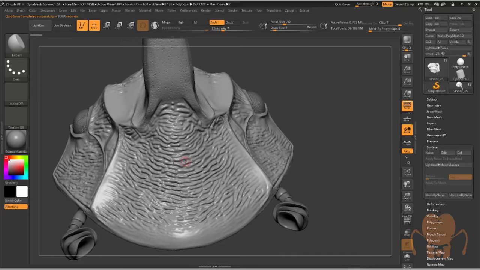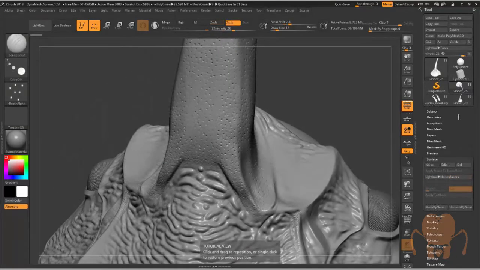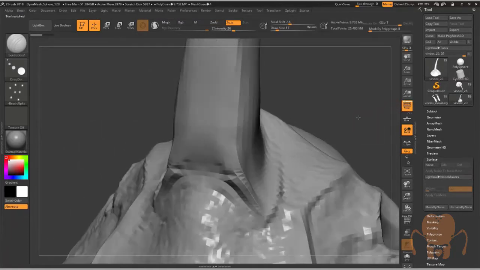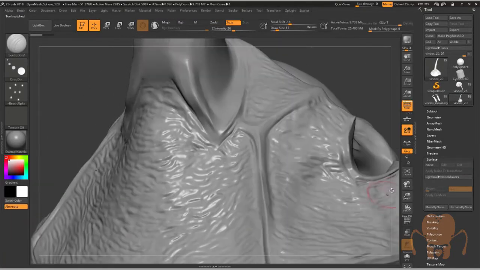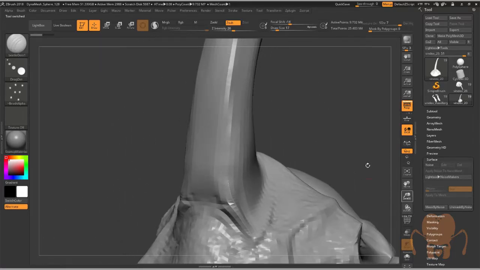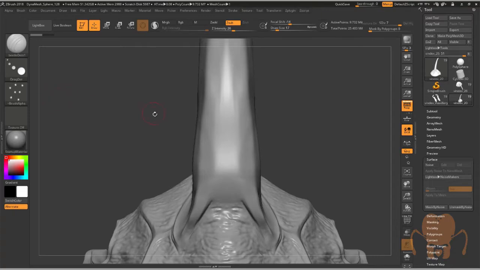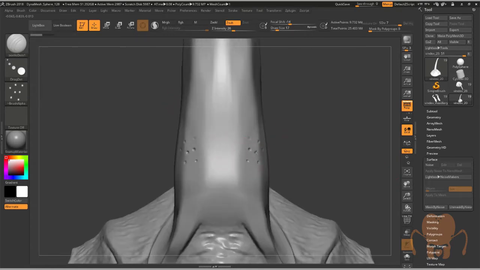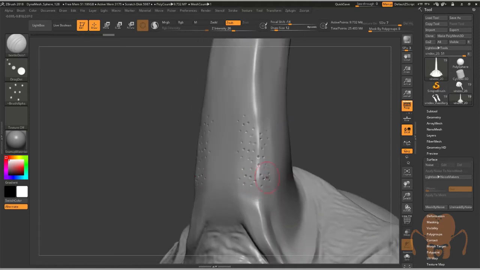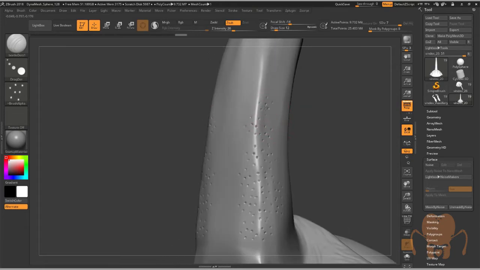Okay, so let's talk a little bit about how I detailed this surface. Let's go back to an earlier version of the model that had this level of detail. If you remember, at the end of the previous video I created a custom brush which I called Beetle Dots, which basically uses a custom alpha, a drag dot, and essentially the Dam Standard brush. And I just started drawing out these dots here, using symmetry on these outer parts just to save some time. And I covered the entire horn with this.